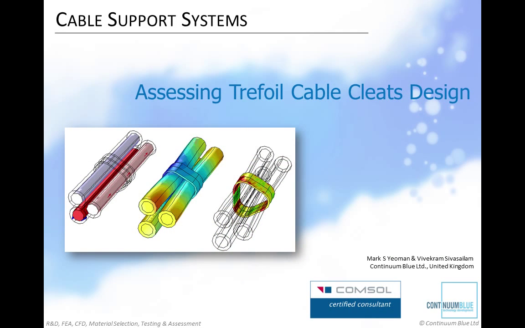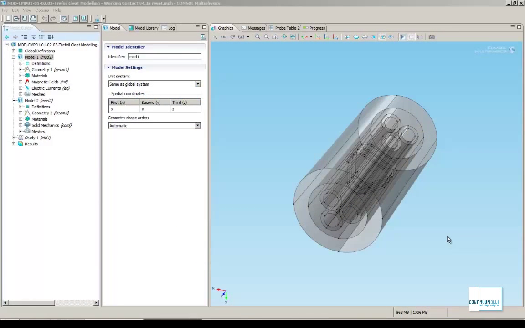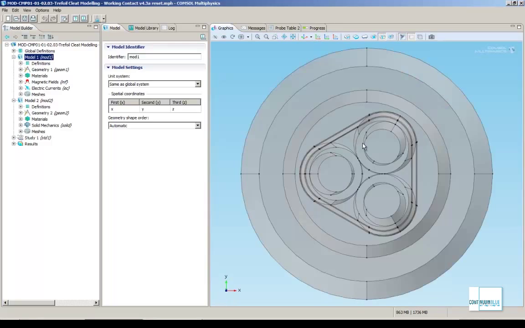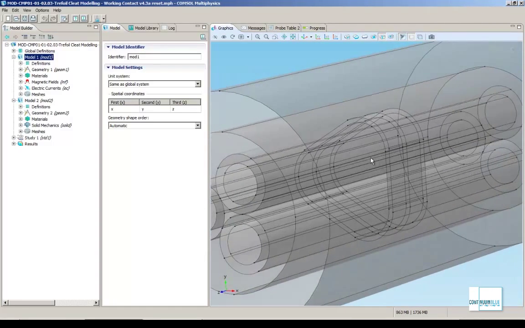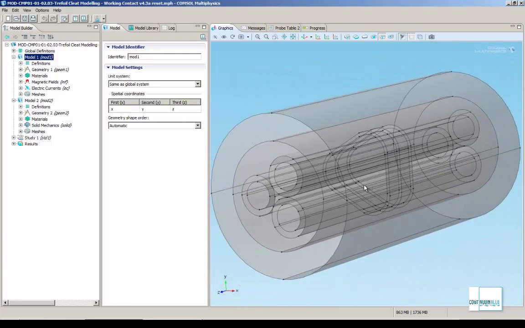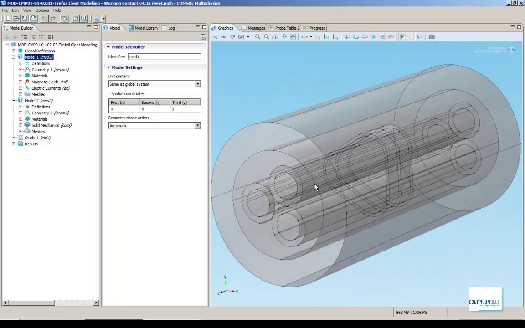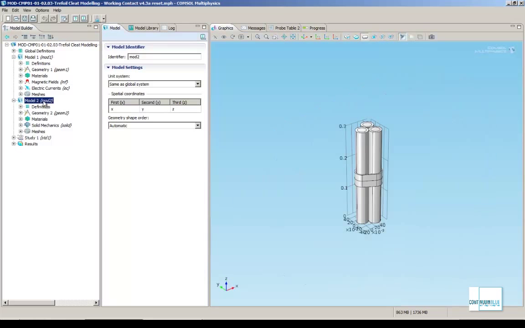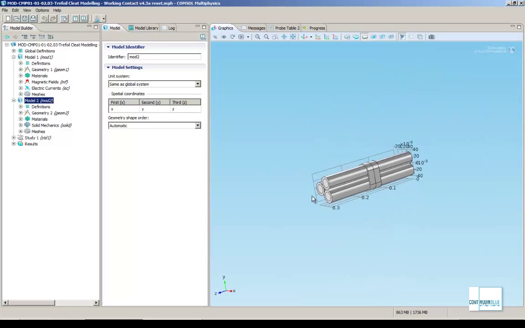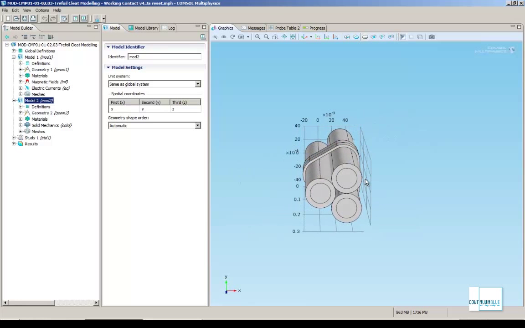I'm going to discuss how we at Continuum Blue use COMSOL to do modeling for the analysis of cable cleats. Cable cleats are heavy-duty components used to tie down medium to high-power cables. In this example, we are going to see a simple trefoil cable cleat design used to constrain three power cables, each carrying a single-phase peak current of over 150 kA, 120 degrees out of phase with each other during an instantaneous short circuit of the system.